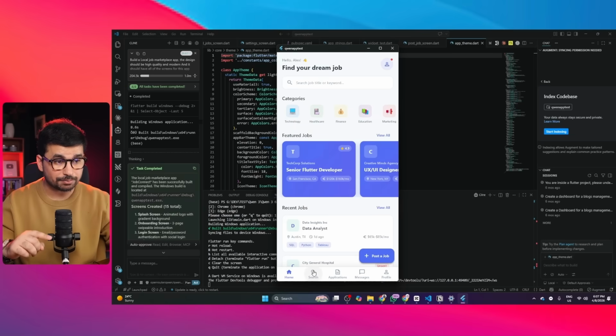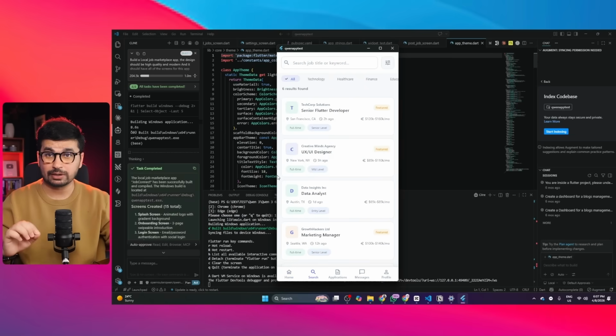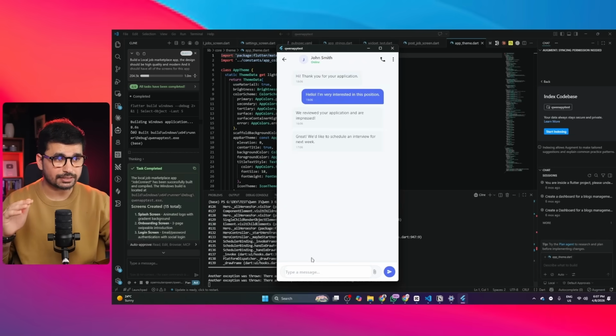Now just have a look at this Flutter application that I just built with, again, one single prompt. It has all of these functionalities fully working.